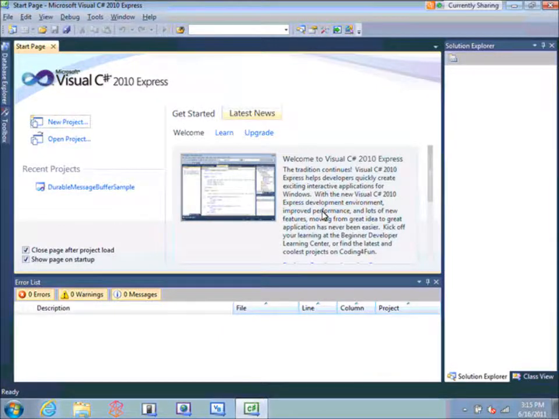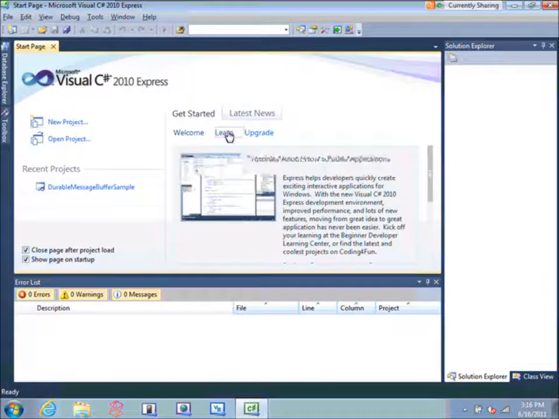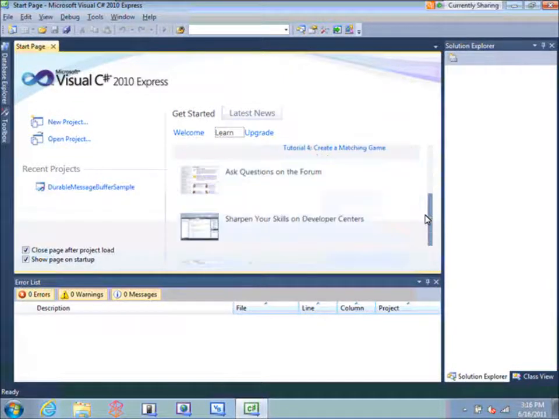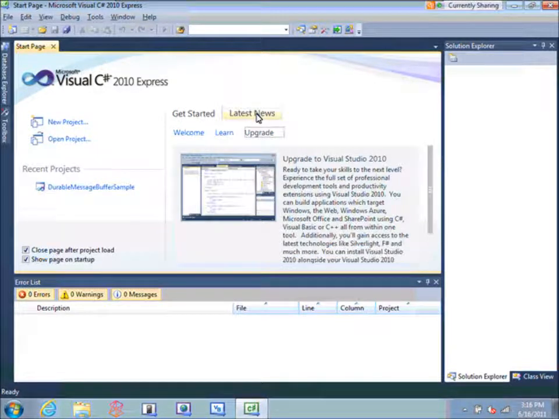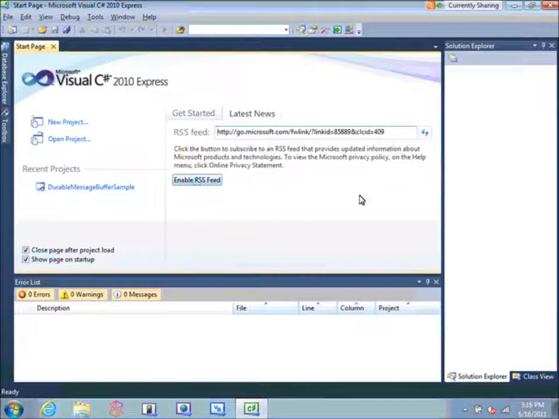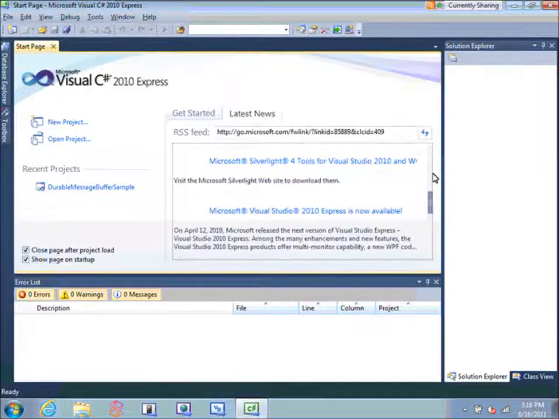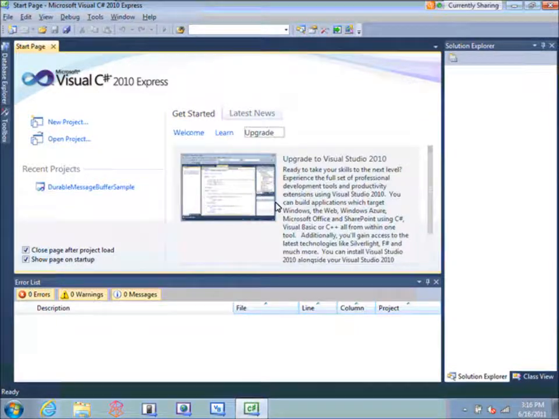And then over here on the center portion of the screen, we have an integrated web browser control that allows us to drill down and go through the tutorials that are built into C# Express. And then there's a tab over here that allows us to see what's available out on the web through the RSS subscription. So we can click on the link, subscribe to what's new out there, and get up-to-date news right from within our start page about what's going on with Visual Studio.